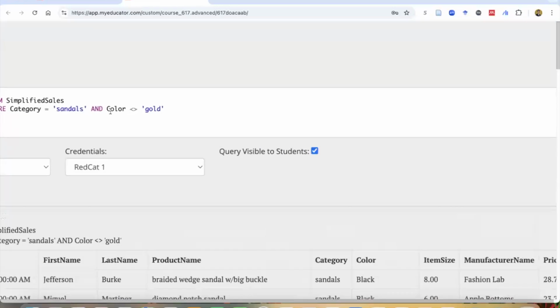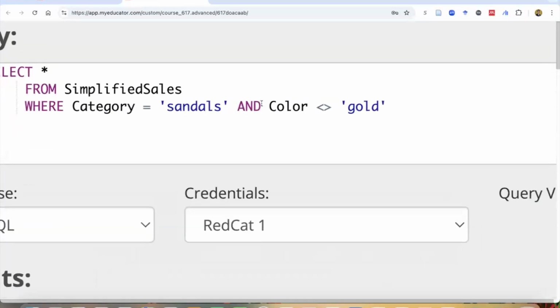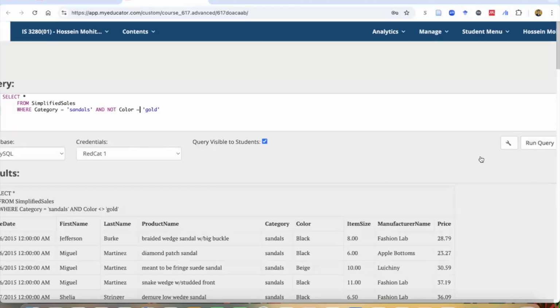What is another way to write this code? And not, change the not-equal to the equal. So right now we will have the sandals where the color is not gold. Okay, so technically it's the same code. Instead of using greater than equal as a not-equal, we are using the AND NOT and changing that one to the equal. For the exams and the assignments, it doesn't matter which one you use. At the end of the day, the number of records that are produced is important.